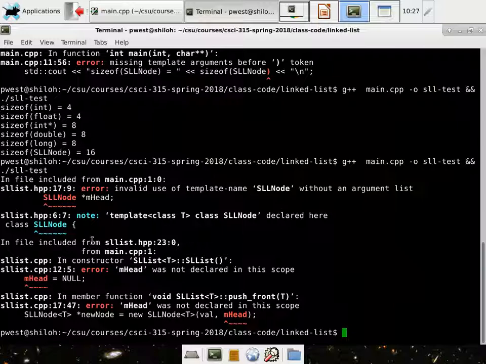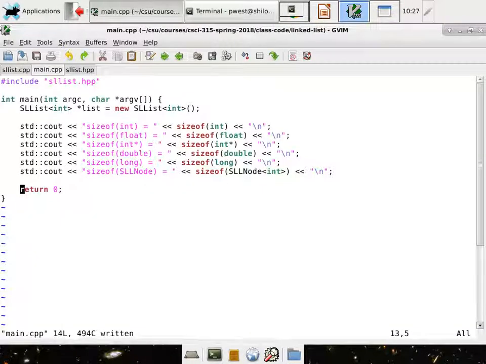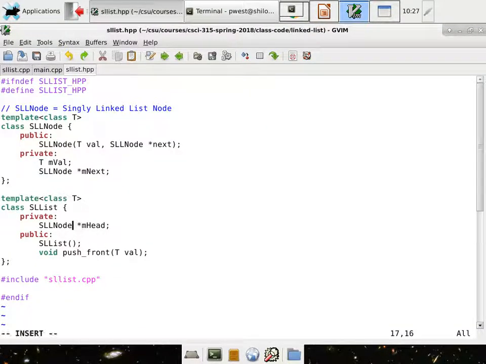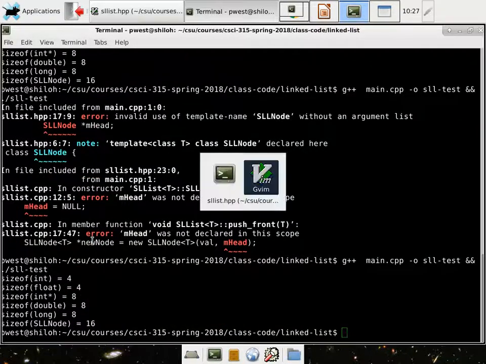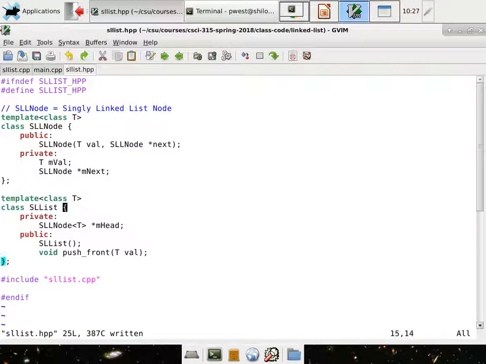Not quite. Mval used to template it without an argument list. Correct? Did we not put a list? We did not. Let's pass the parameter. Perfect. Okay, so I make an SLL list. I make its first element SLL node of type T. Notice I am passing the type from my SLL list class to another class called SLL node.